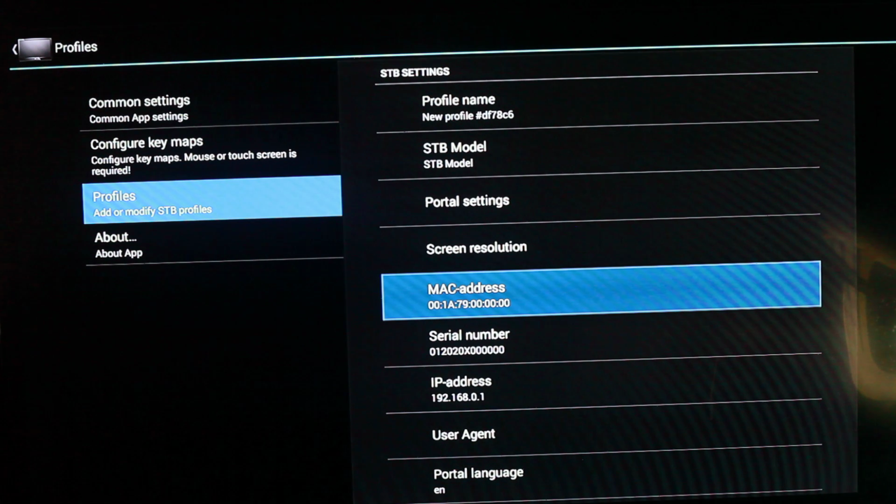Okay, here's where it kind of gets a little interesting and tricky. You'll notice that the MAC address isn't filled in. It's all zeros here, 001A79. Okay, that's generally a MAC address for a MAG 250 or MAG 254 device box. So because it's an emulator, you're going to have to enter in the last 6 digits of an active MAC address.